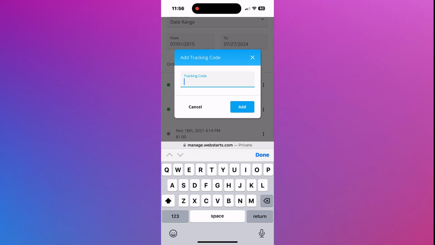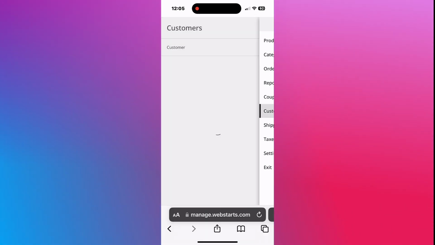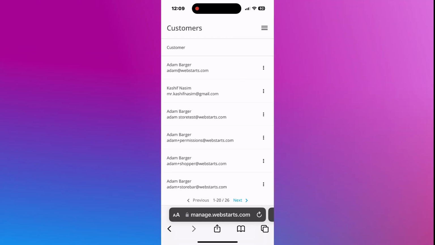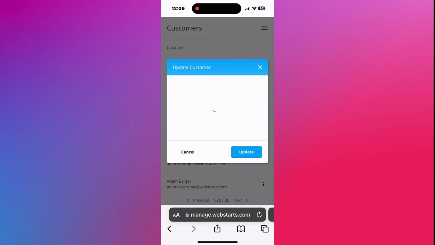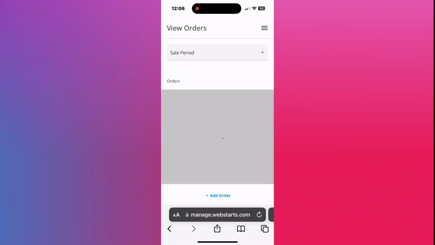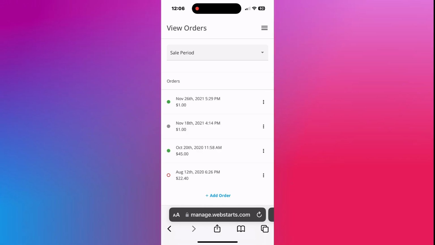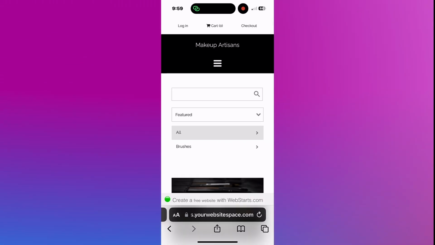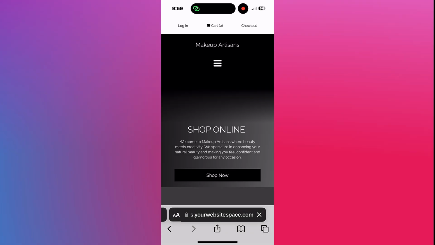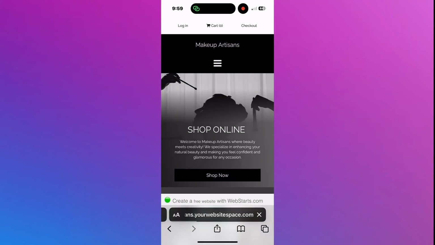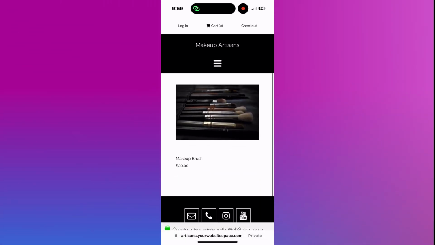Like orders, you can manage customers by tapping the Customers tab. There you can view and edit customer information, like their shipping address, as well as view their order history. There are many other options and features of the Store app, but with the basics covered in this video, you'll be selling online in no time.